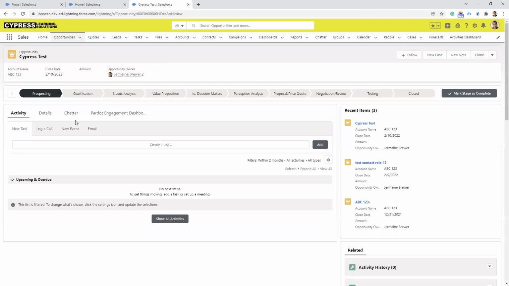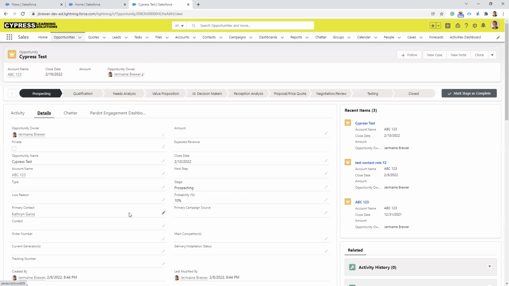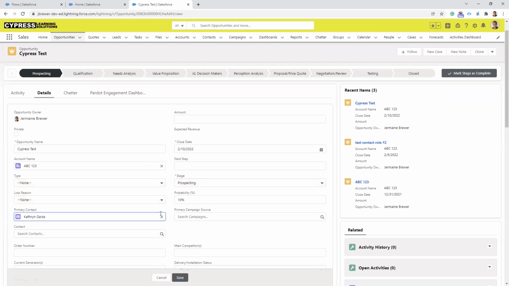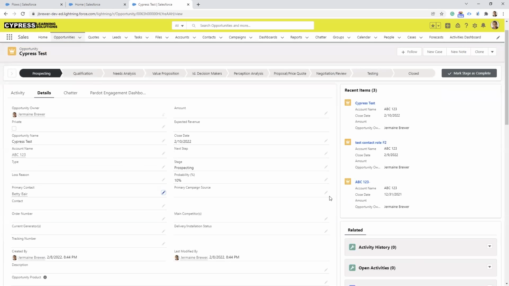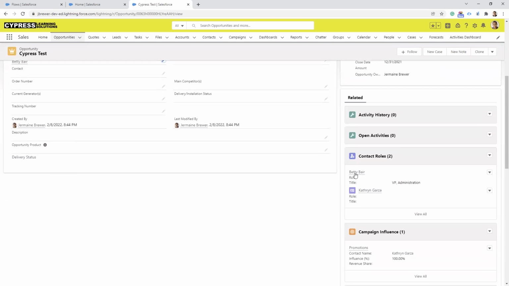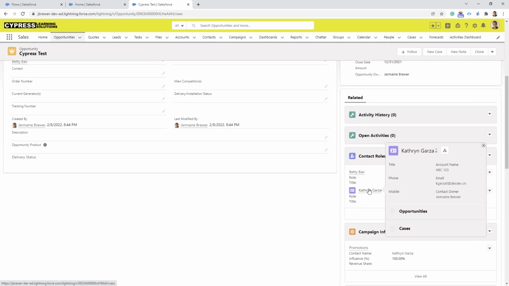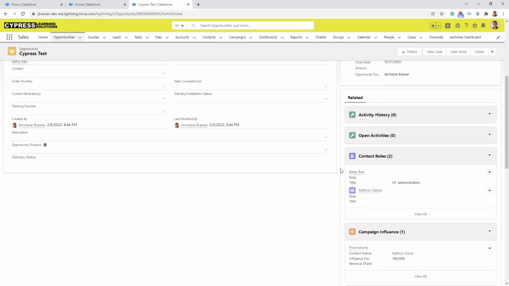So also say if Catherine happened to leave the company or we need to change who the primary contact role is, we can select details. We can come in here and edit the primary contact field. Say we change it to, let's say Betty, for example. So we choose Betty here, we select save, we go back to our related, and now you see Betty is the contact role on this opportunity. So the only other step that you would have to do is go remove the person that was previously there, and then you'd have the new person as the contact role here.